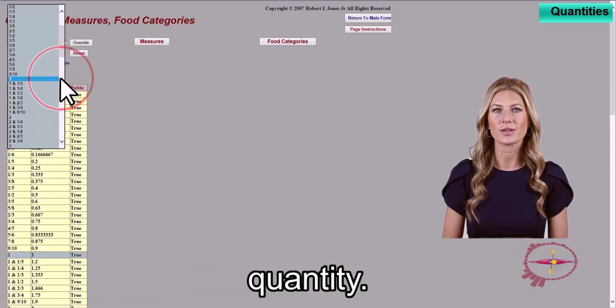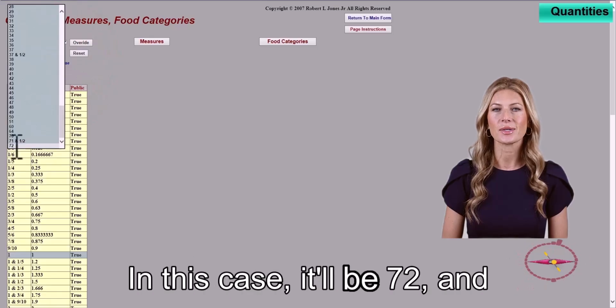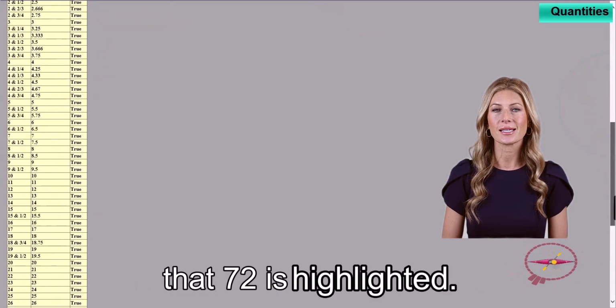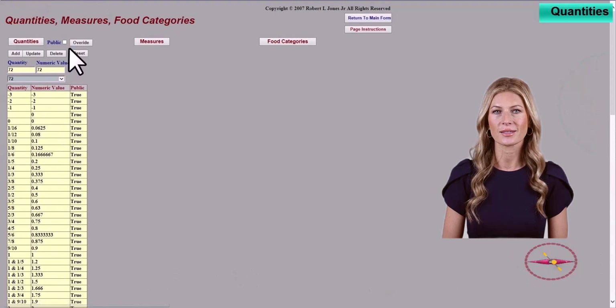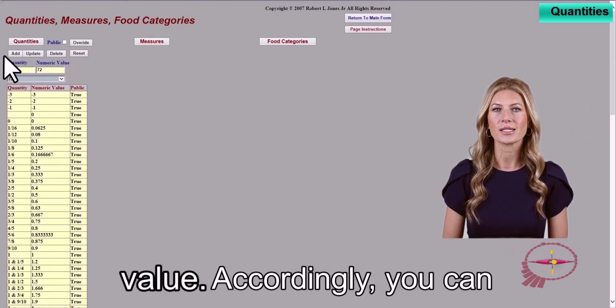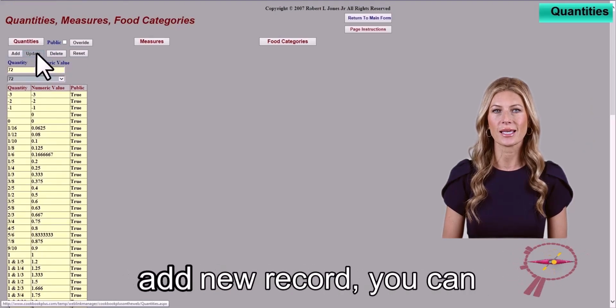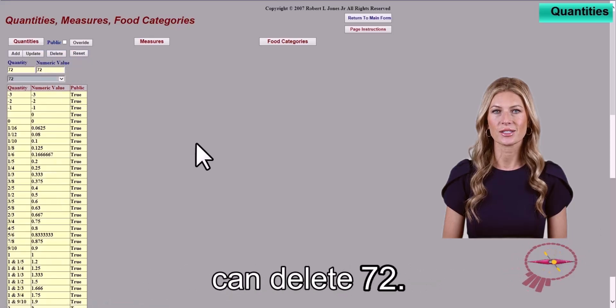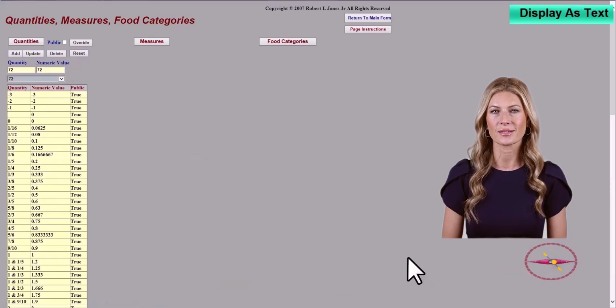I'll navigate to another quantity. In this case, it'll be 72. And if I scroll down, you can see that 72 is highlighted. 72 is a private quantity value. Accordingly, you can add a new record, you can also update 72, and you can delete 72.